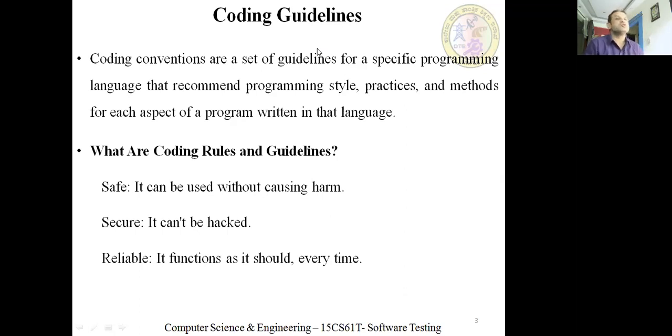It's very case sensitive. So every programming language has some guidelines, rules and regulations, and whether those have been followed by the particular developer or not, we need to check. Coding conventions are a set of guidelines for a specific programming language that recommend programming style. Programming style is like always main, then the brace, then you use 1 tab or 2 tabs, some proper convention that you practice. And methods for each aspect of a program written in that language.